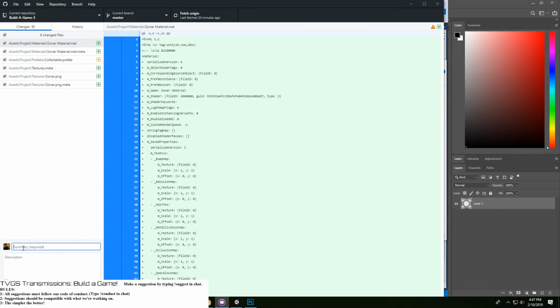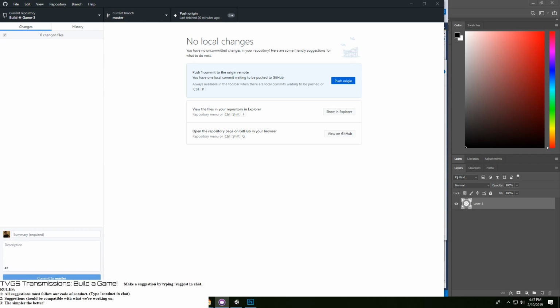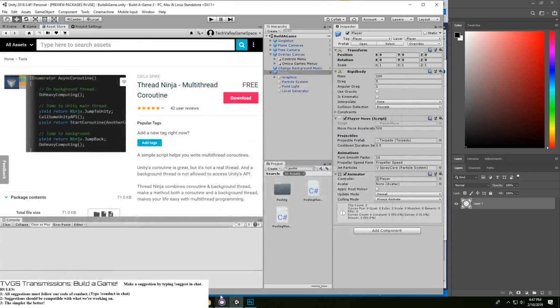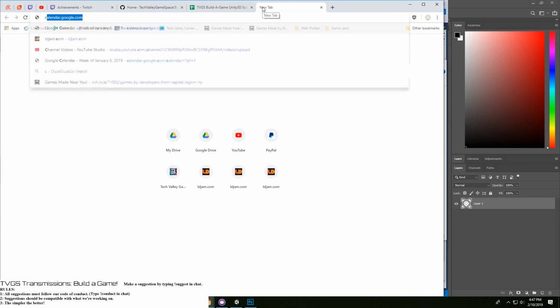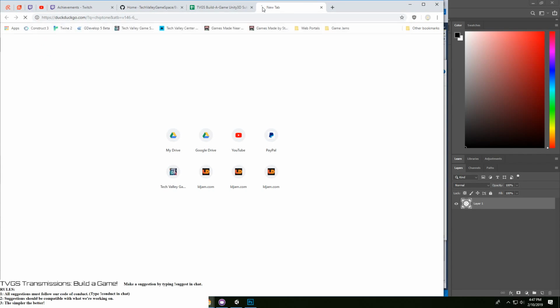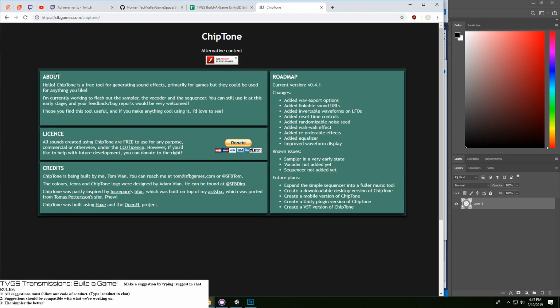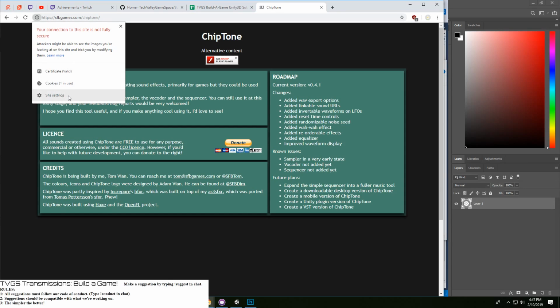So we'll just say updated sonar particles. Collectibles now have a sonar particle effect. I don't think we added BFXR in here, but I usually like to use Chiptone anyways. Chiptone. So, yep, this needs Flash.